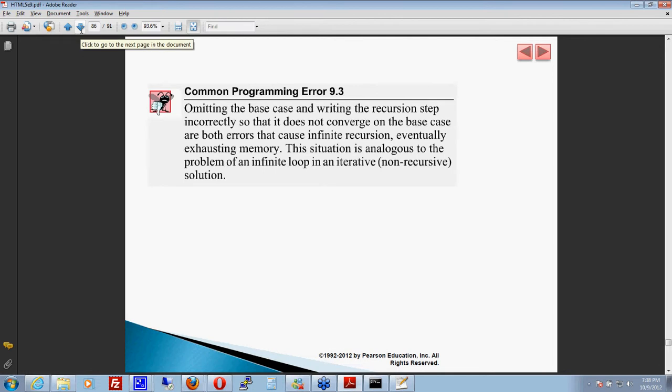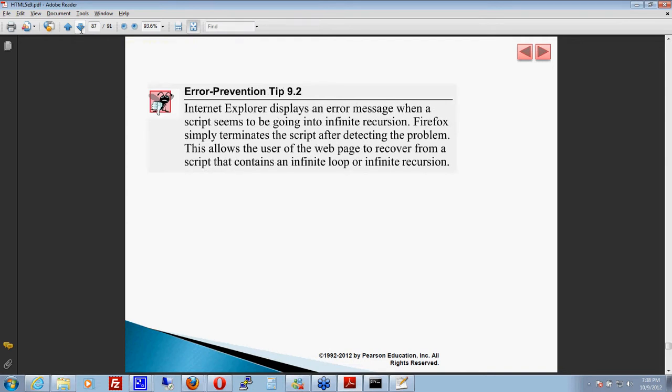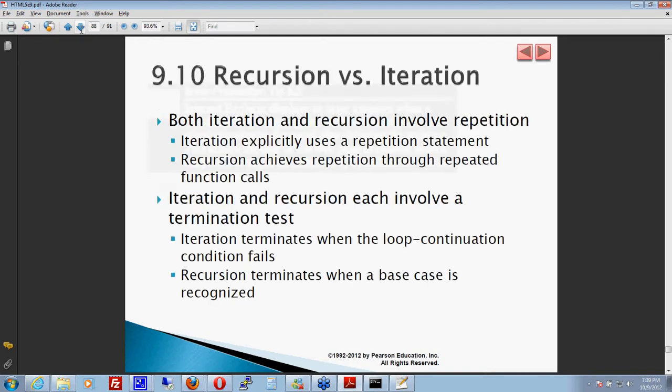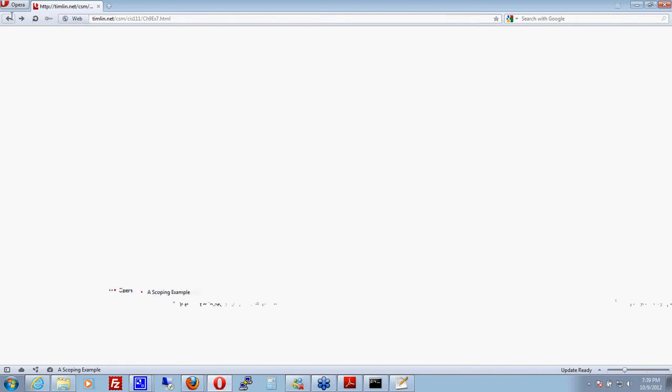Omitting the base case results in infinite recursion, just like forgetting the sentinel value results in an infinite loop. If your browser determines that there's an infinite recursion going on, just like with an infinite loop, it will allow you to stop it. Firefox simply stops it as soon as it detects the problem. Let's look at the example first, and then we'll talk about how we can do one or the other.